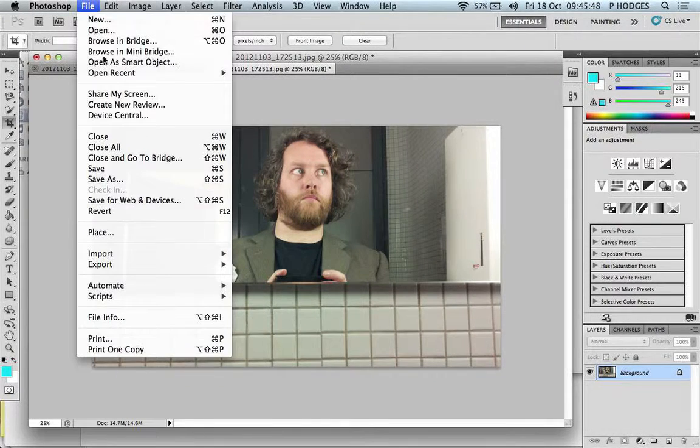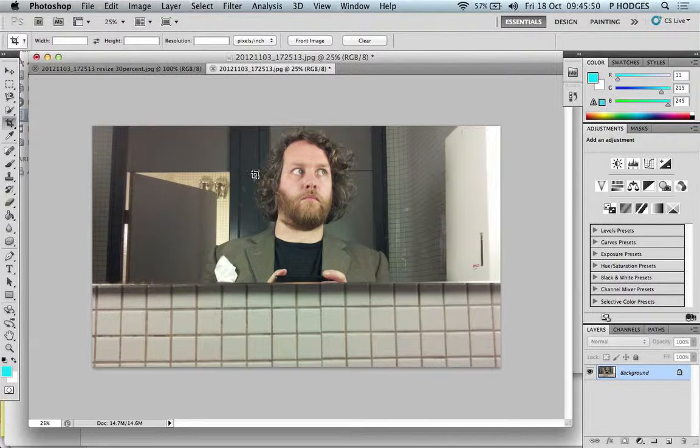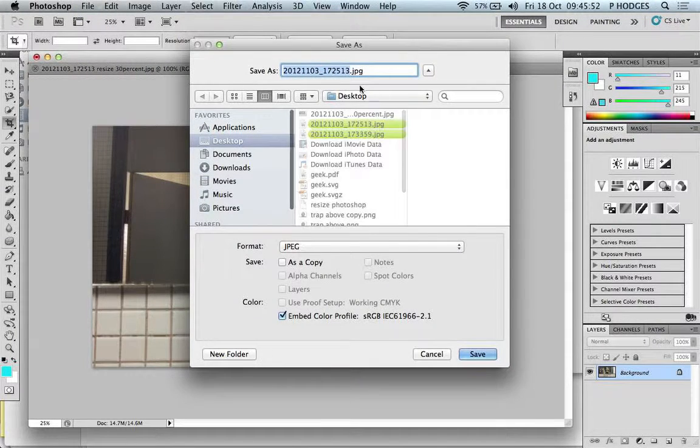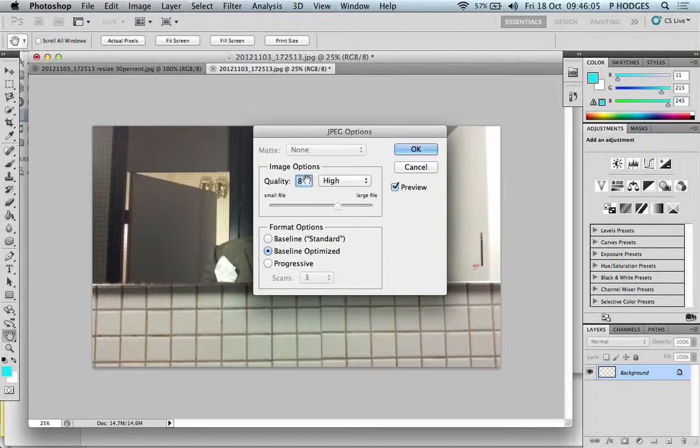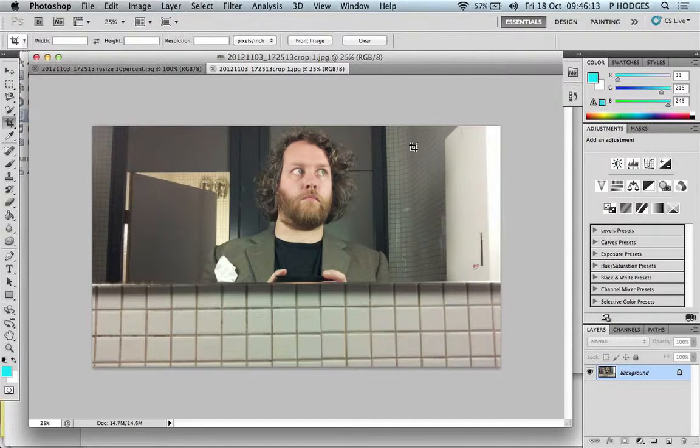Save as, very important. Keep the original name so you know you've got all these versions of one file, and I'm going to call that crop 1, because I am going to crop it twice. And I'm going to click save. Okay, and I'm going to keep my image options at 8 because that's quite a good quality, but it's not too big. Click OK, sorted.